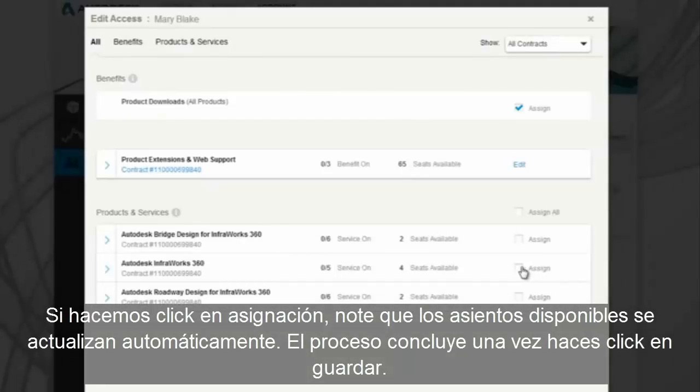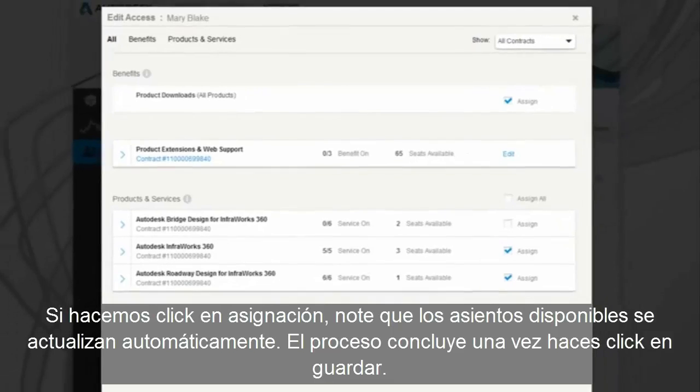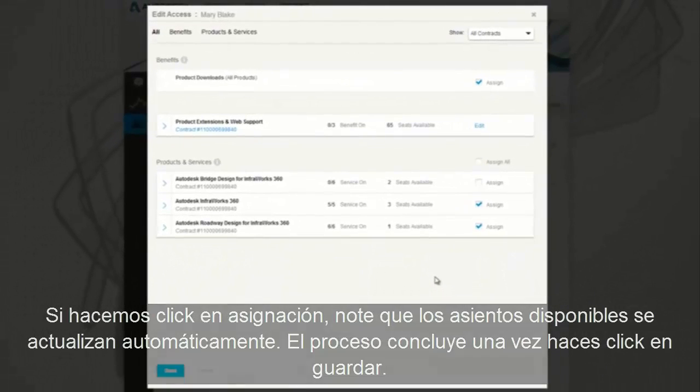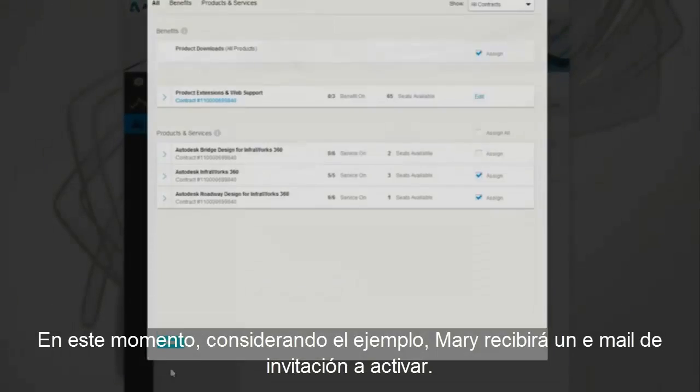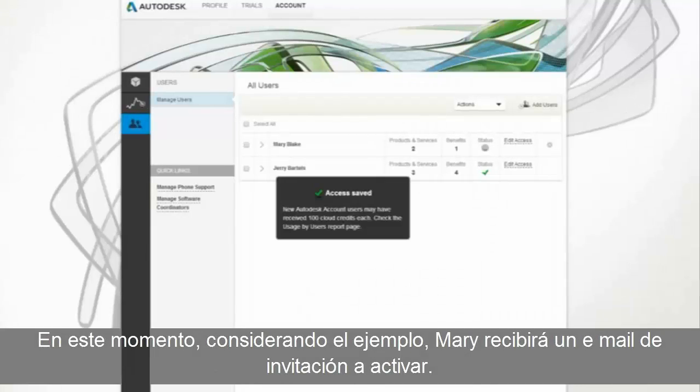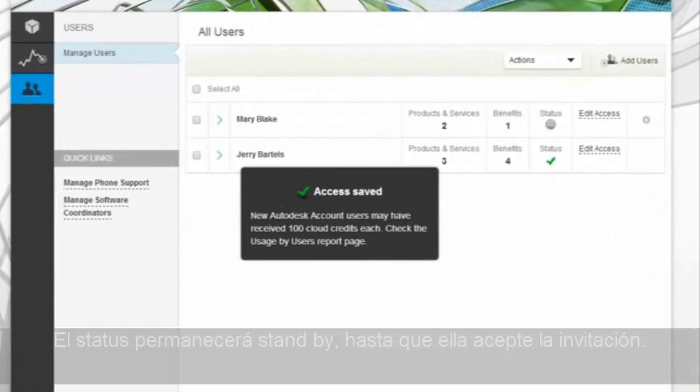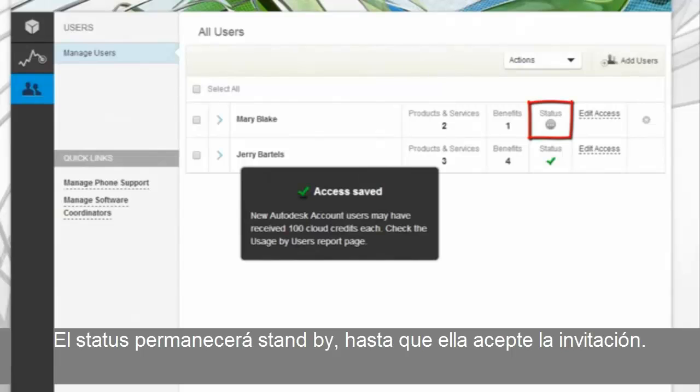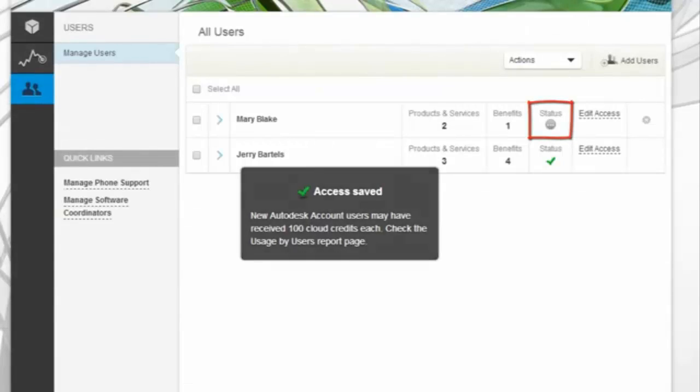As we click on Assign, notice that our available seat count updates automatically. The process concludes when we click Save. At this point, Mary Blake has been sent an email invitation. The status next to her name will remain grayed out until she accepts the invitation.